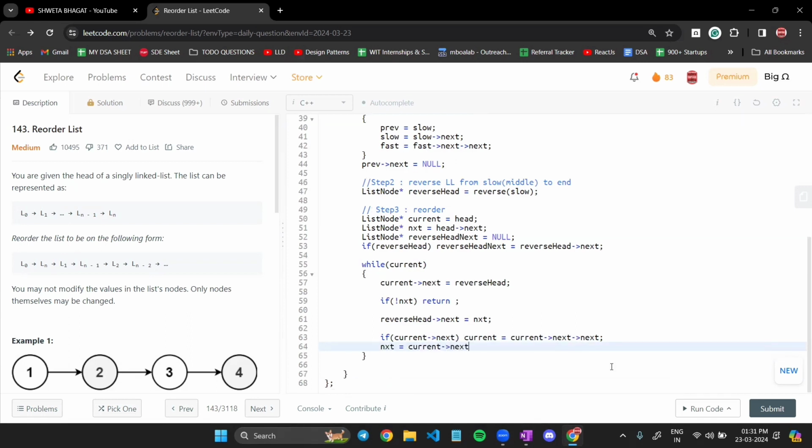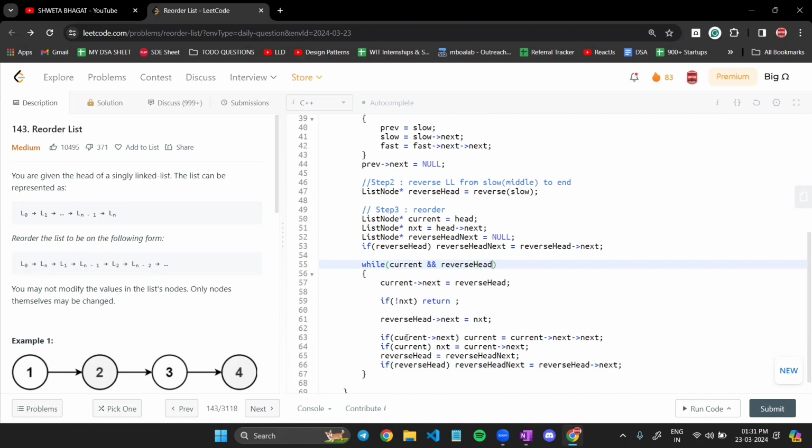Now, what we want to do is set this next as the next of current, right? But before this, we also need to check that this current should not be null, because if this current is null and we are accessing null's next, it will give us a runtime error, right? Now, we will set reverse head as reverse head next, correct? And reverse head next would be the next of reverse head, correct? But before this, we also need to check that this should not be null. So we will check that if this exists, then only update this reverse head next, okay? And this while loop will run until we have current and until we have this reverse head, okay?